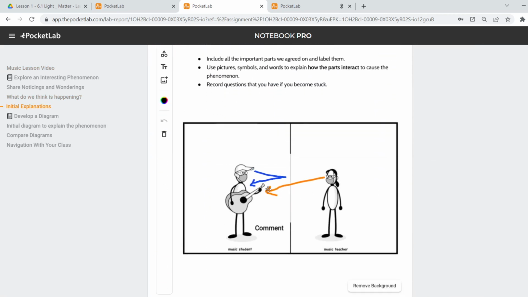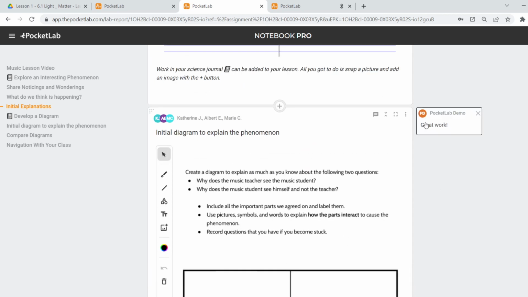So here's this diagram. You can see, okay, they've annotated it. This person is seeing their reflection, but this person is seeing through. And students can add some kind of text. Maybe they're not finished working here yet. But then as a teacher, you can add these comments and give them feedback in real time as they're working on it. Or after they've turned it in, you can give them some feedback and then give it back to them for them to make improvements.